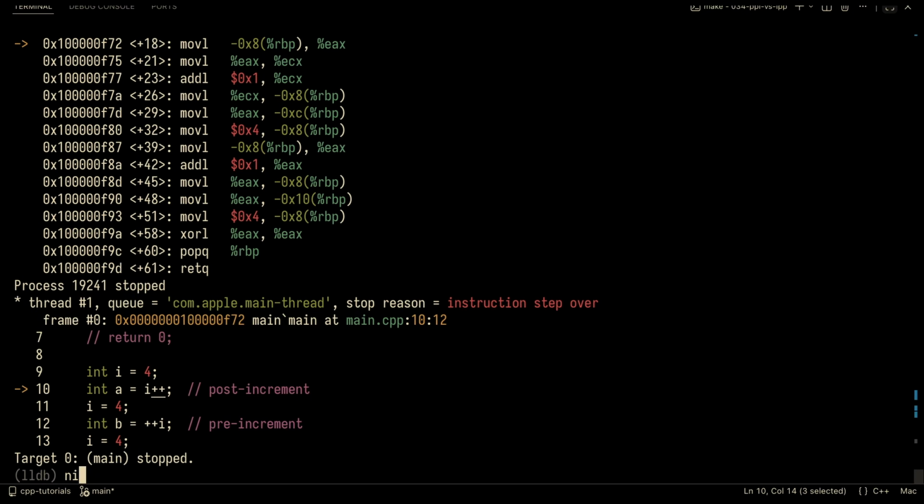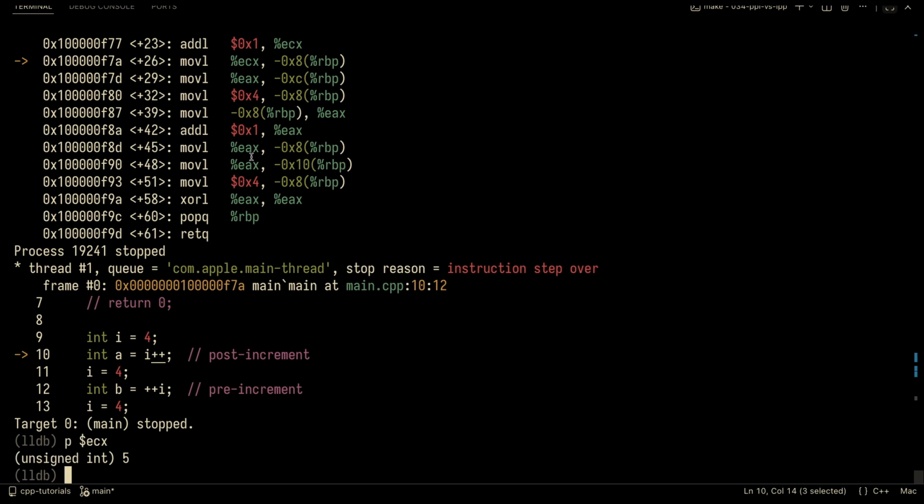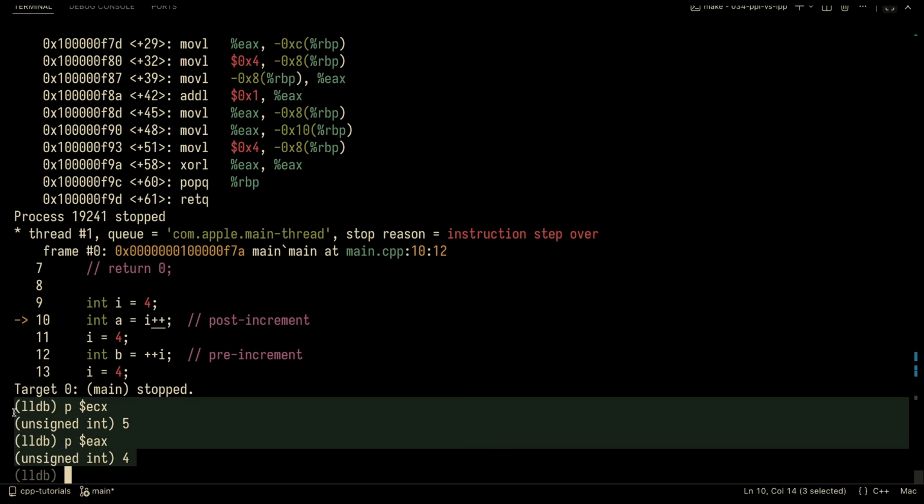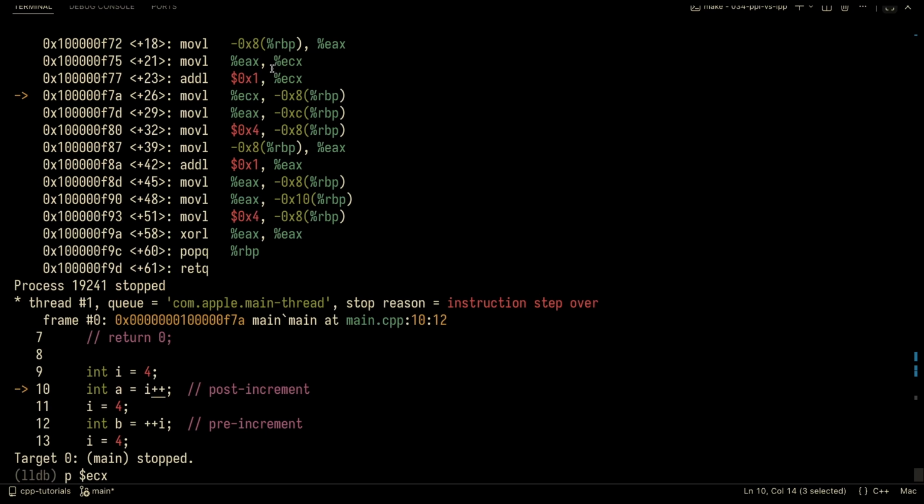So let's go to the next line, right? I'm going to go to the next instruction, and next instruction once more. Let's print whatever's in ecx. So in ecx, we've got the value 5, but what's in eax? In eax, we've got the value 4. So what's essentially happening is that we need to keep the value 4 because we need to store that value inside of a.